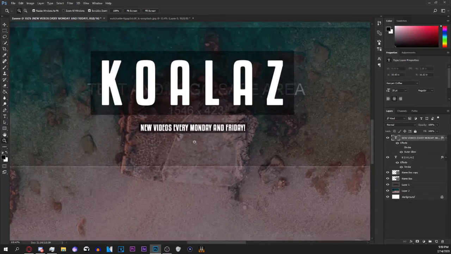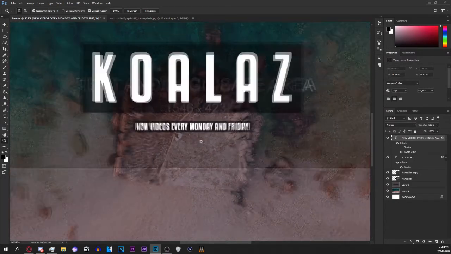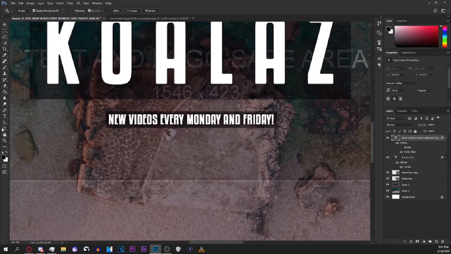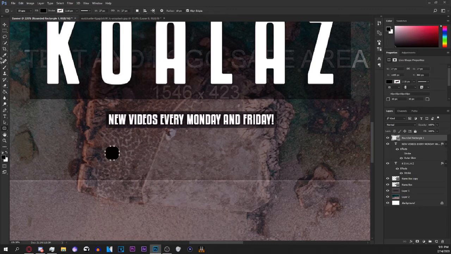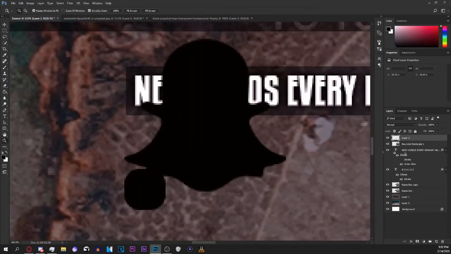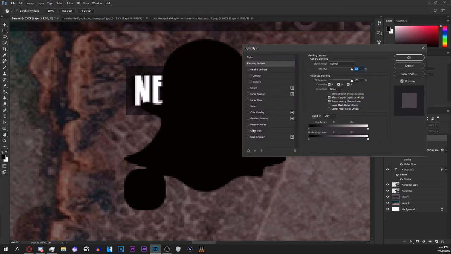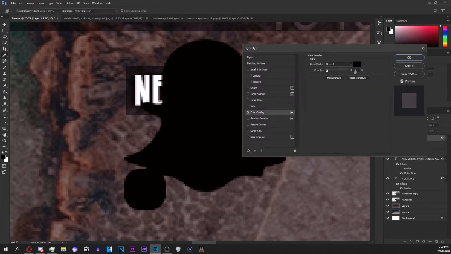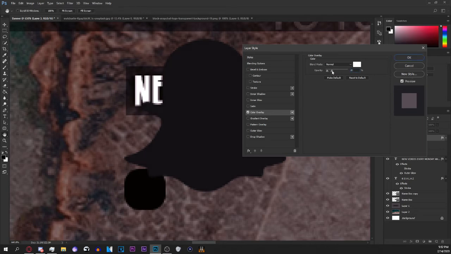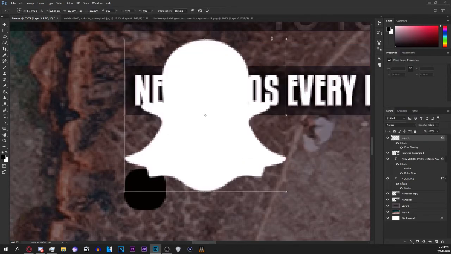So now it is time to add social media boxes. We're going to go back to this rectangle tool, right click, and this time select rounded rectangle tool, and then simply make a small box, preferably the same size. If your logo happens to be a different color, just right click on it, hit blending options, go to color overlay, and then change the color to whatever you want. Make sure the opacity is at 100 though.